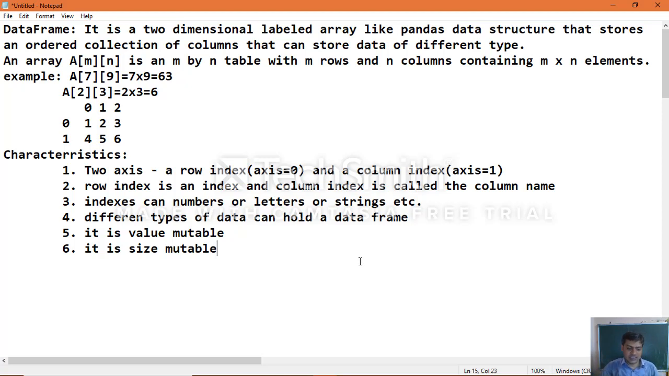So what are the characteristics of a data frame which you can see? Two axes: a row index axis equal to 0 and a column index axis equal to 1. The row index is called the index and the column index is called the column names. Why is it called the row index? Because we use rows to access the data. The column names identify that particular column and which type of data it is holding.